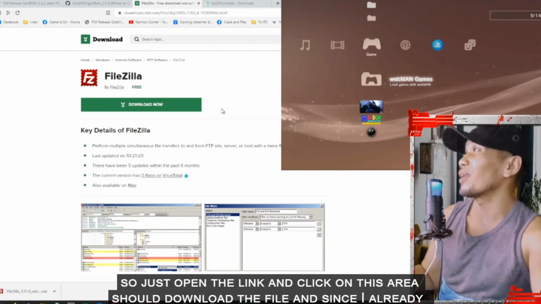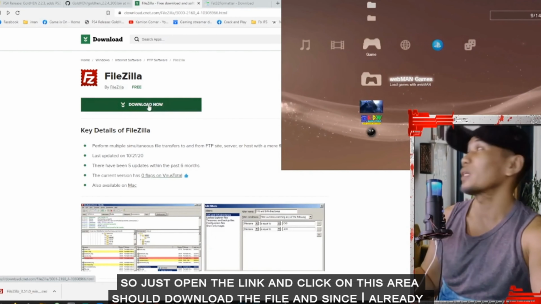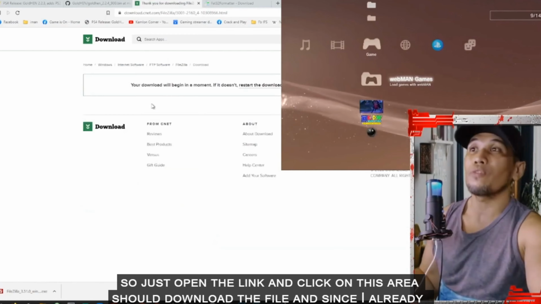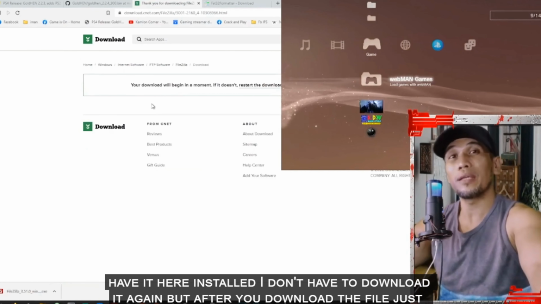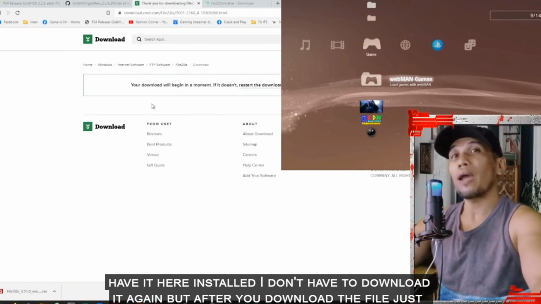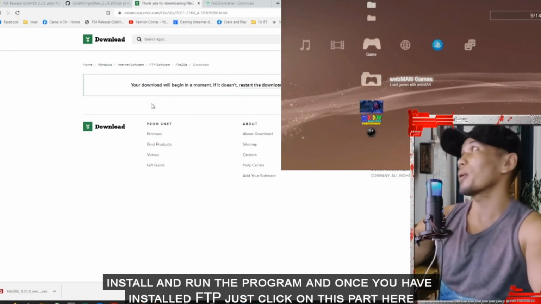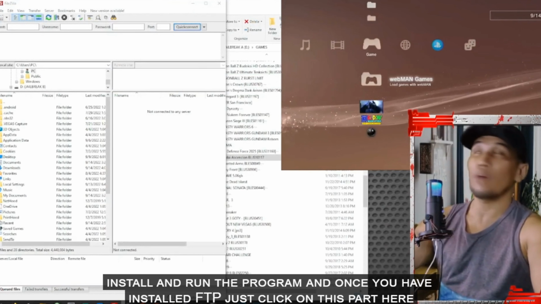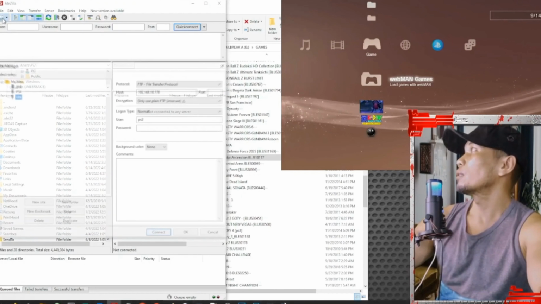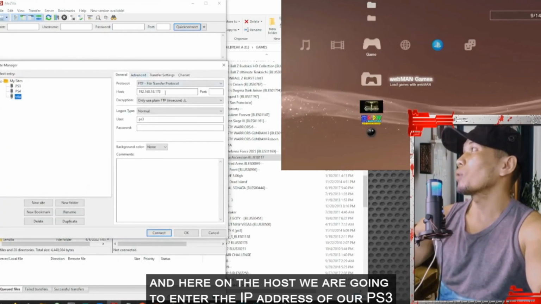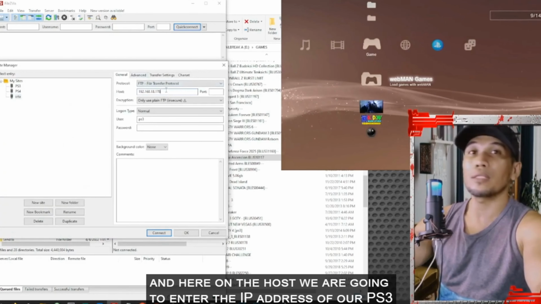So just open the link and click on this area. It should download the file, and since I already have it installed, I don't have to download it again. But after you download the file, just install and run the program. Once you have installed the FTP client, just click on this part here, and here on the host we are going to enter the IP address of our PS3.